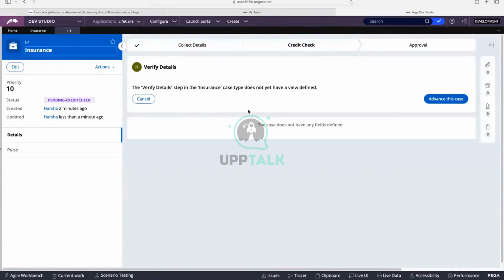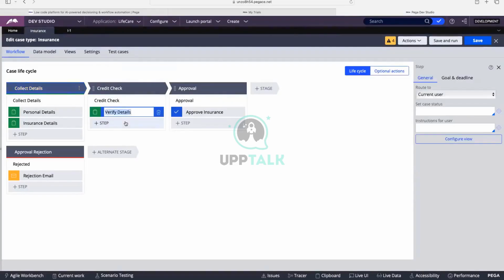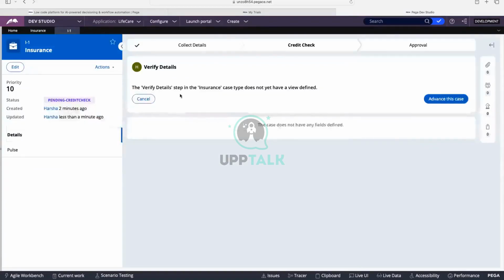Inside credit check, we have a step known as verify details. Let's verify. All these are empty because we have not configured any field. No input is there, no output is there. These are just empty forms. As of now, we are just verifying how the flow will work. Verify detail is there. Now again I advance this case.